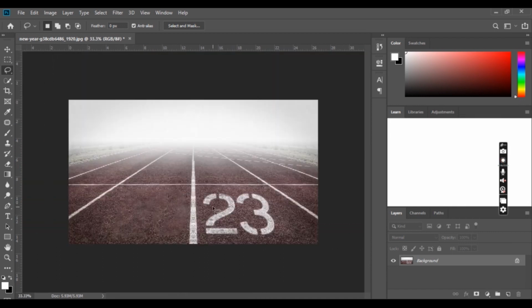You can erase any word, content, or any object from a background using the same method.